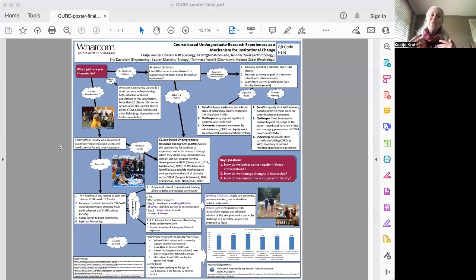And lastly, what are creative ways that we can create that much needed time and space for faculty to develop and support each other in their CURE endeavors?